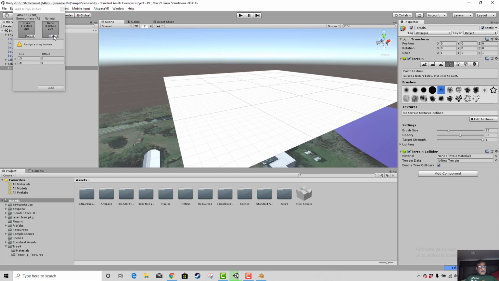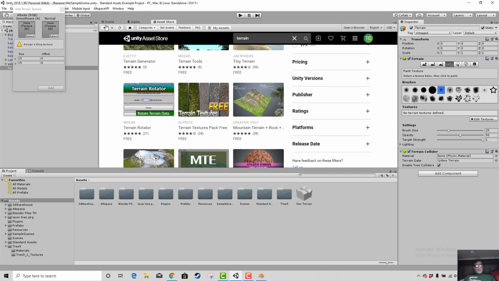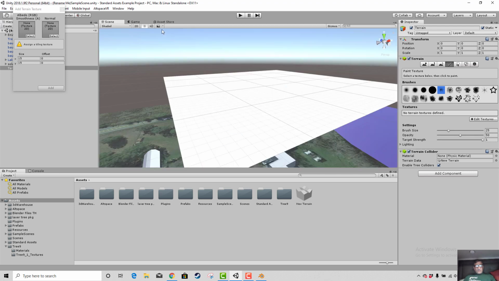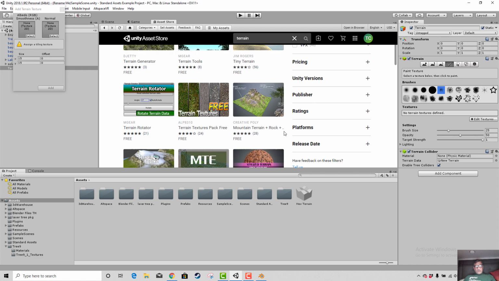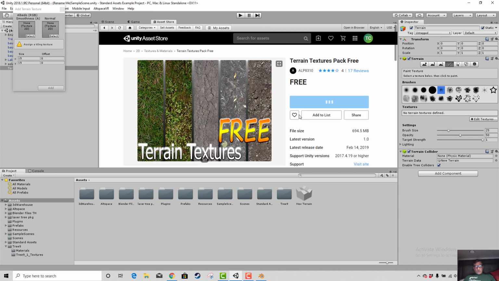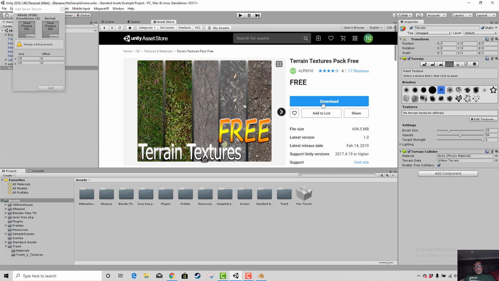The normal and the smoothness. So I need to get a tiling texture for this. So once again, because I don't have any textures there, I go to the asset store and I typed in terrain, price low to high, and here's one called terrain textures that may work for me. It's got some grass and some stones, and it's free. So I'm going to download that.